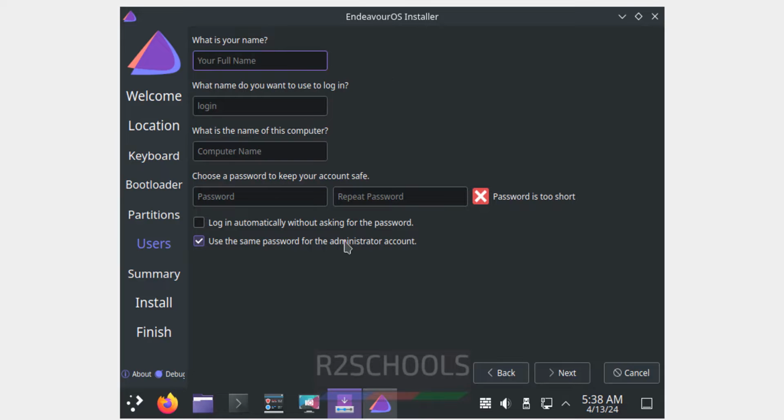See, now here we have to provide the user to log into EndeavourOS. So for login, here we have to provide the full name. I am giving the full name and the login name is also the same. So this is the username, and the host name as EOS 2024. Then provide the password. See the checkbox, use the same password for the administrator account, which means the root account. So keep the checkbox as it is, and this will be the password for the administrator account. Okay, so click on next.